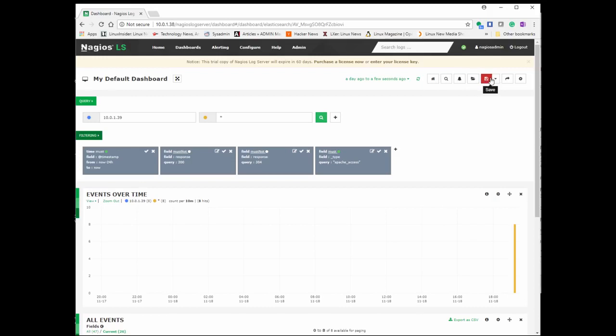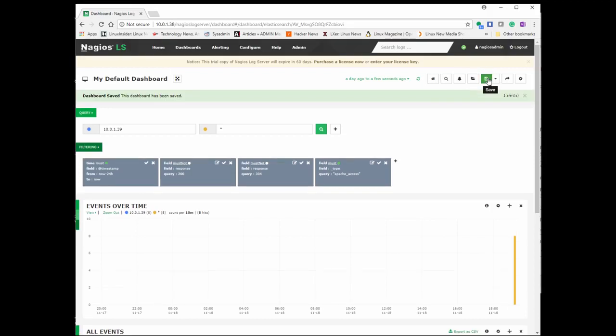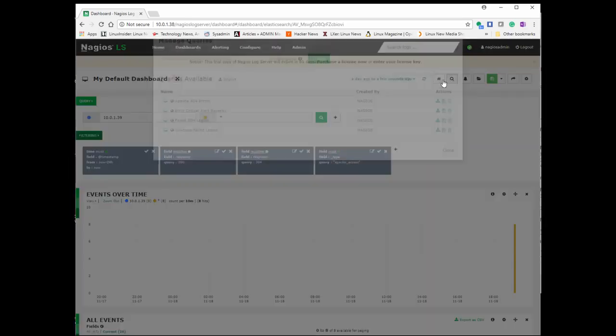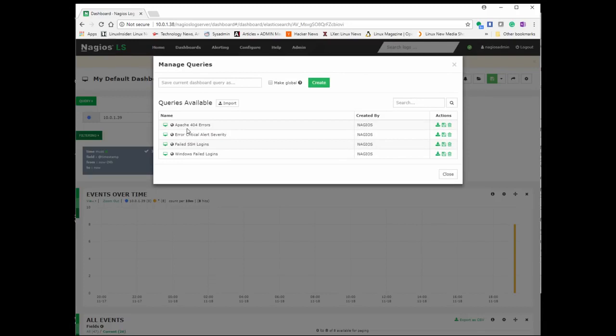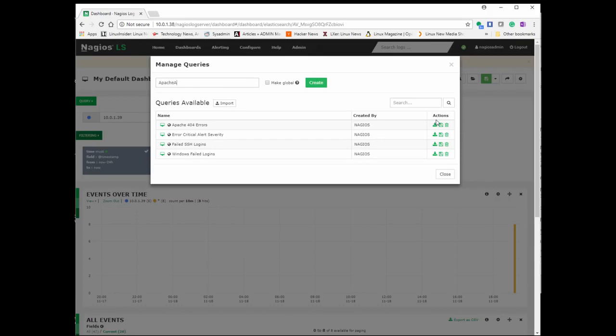Now if it's a query that you know you're going to run really often, you can go ahead and save it. So our dashboard, or my default dashboard, is going to be what you want to see every time you log in. You can also do a manage query. So let's say you want to do this specific query where it searches for a certain warning or critical keyword and an IP address, you click Save the Query. You can name the query something meaningful, so you know exactly what it does. And you go ahead and save it.